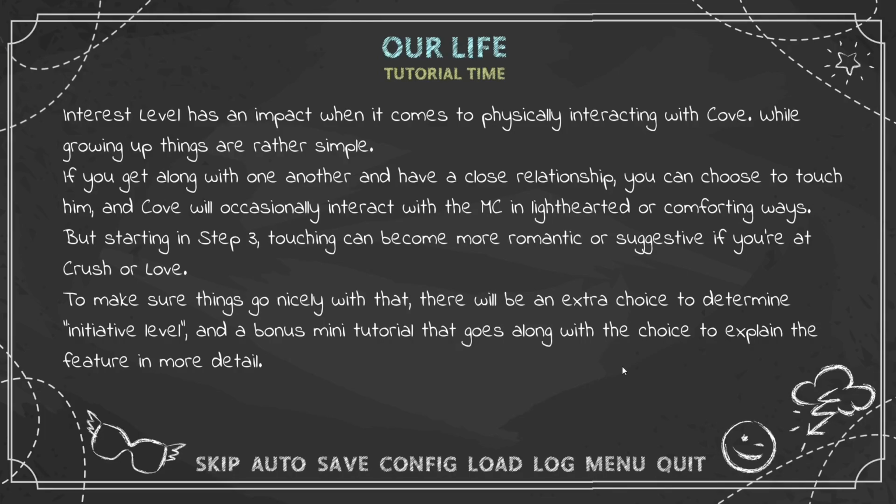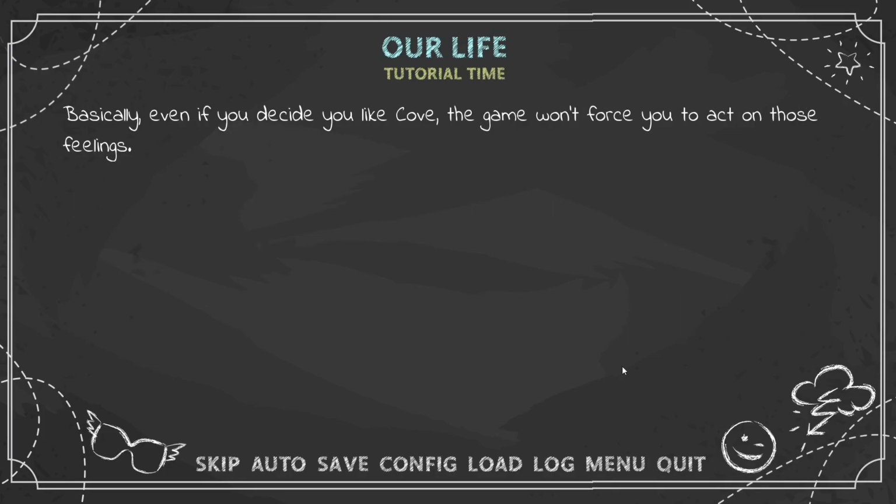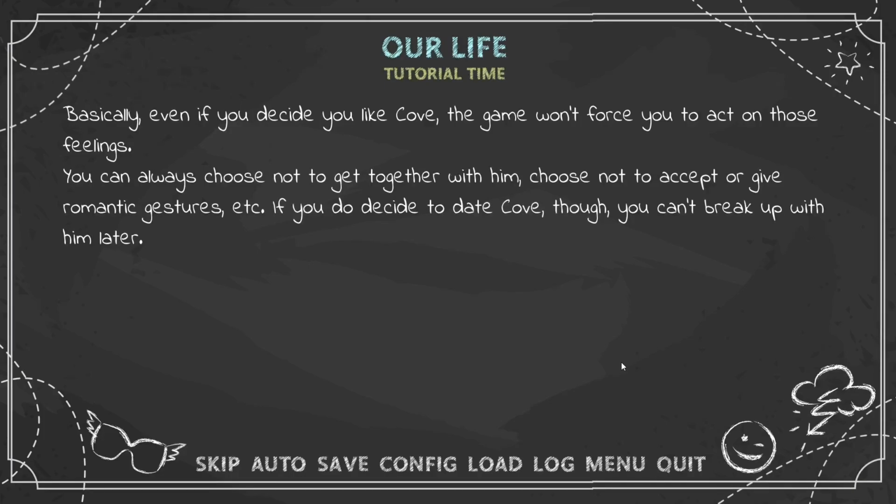To make sure things go nicely with that, there will be an extra choice to determine initiative level, and a bonus mini-tutorial that goes along with the choice to explain the future in more detail. Basically, even if you decide you like Cove, the game won't force you to act on those feelings, which is fantastic for anyone on the ace spectrum. You can always choose not to get together with him, choose not to accept or give romantic gestures, etc. If you do decide to date Cove, though, you can break up with him later.